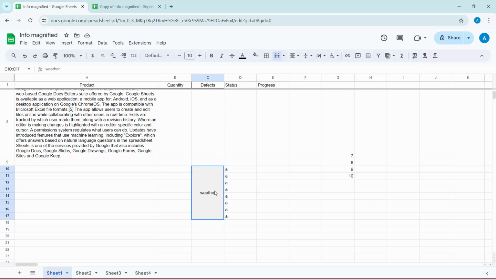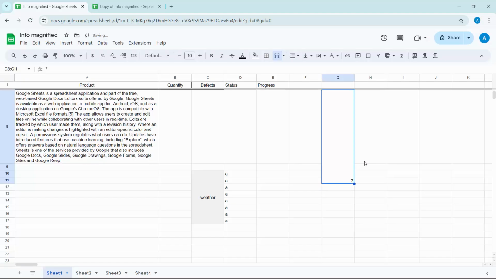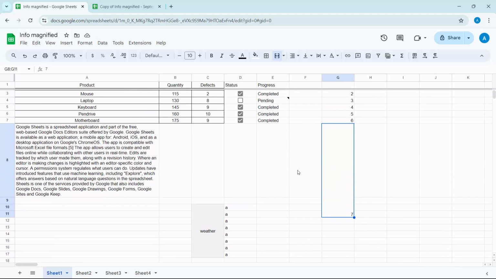So you can click here and then you can merge however many cells you want to merge. Let's merge these cells, just click on it, and that is it. All cells got merged. So this is how you can do it.